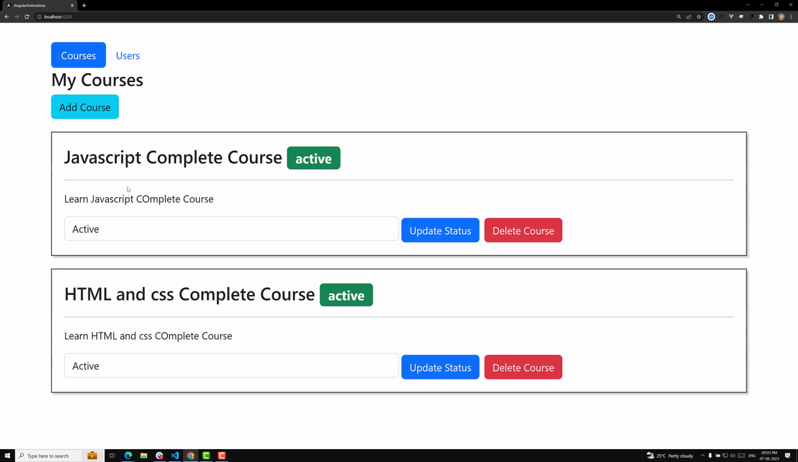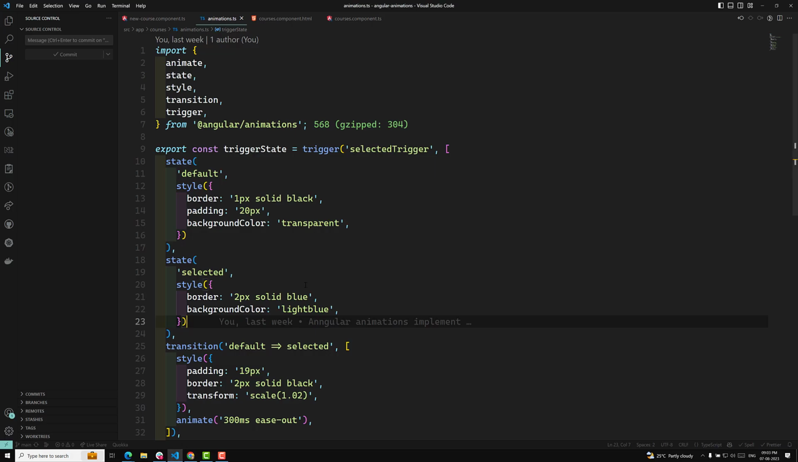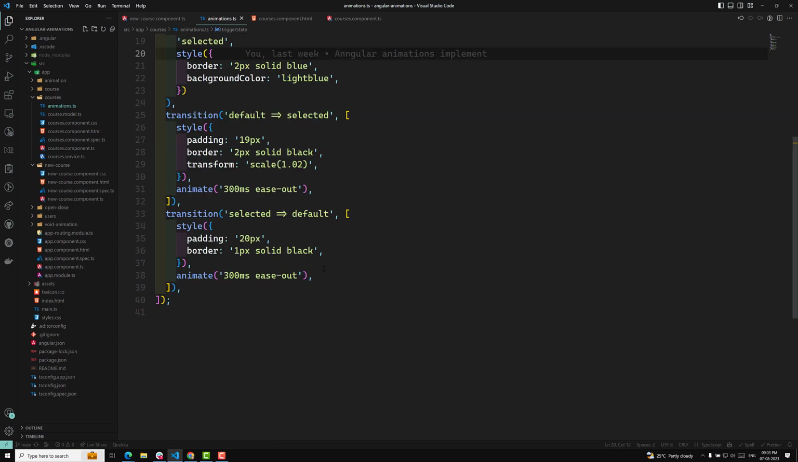We already learned about doing animations for the dynamically added elements. For the dynamically added elements, we used something like an enter and a leave transition. Let's try to implement this enter and leave transition for the same thing. Let's apply all these things. So for creating this one, it's a simple thing. What I can do is I will open this animations.ts file.